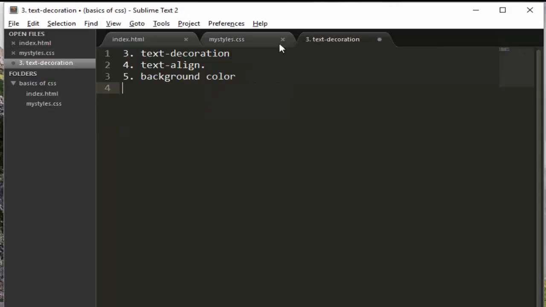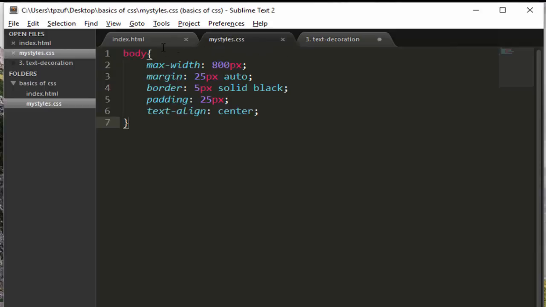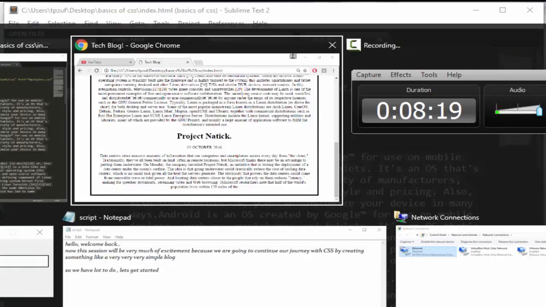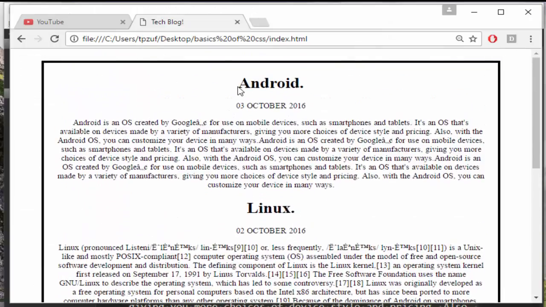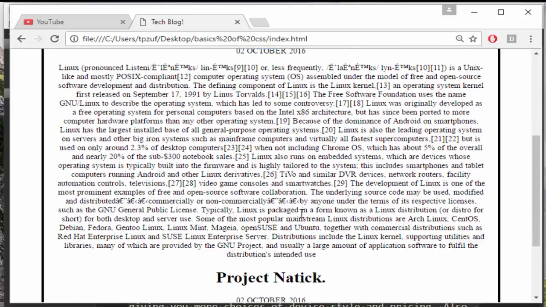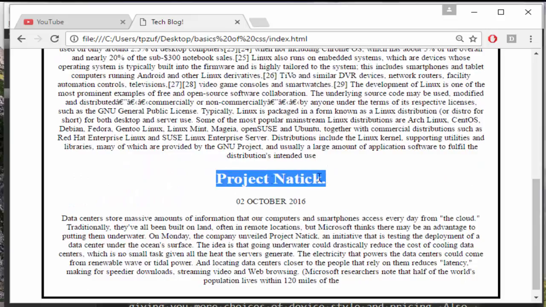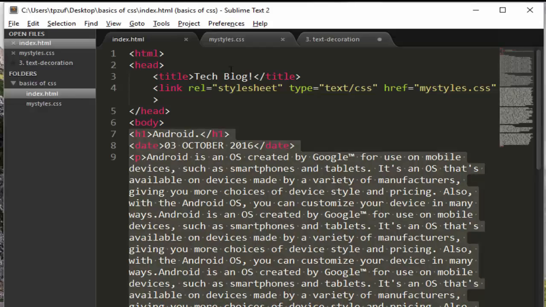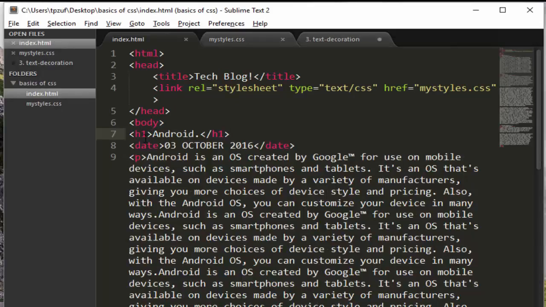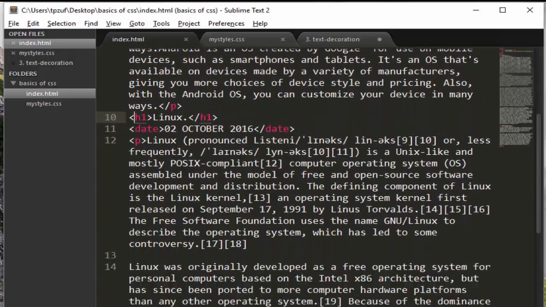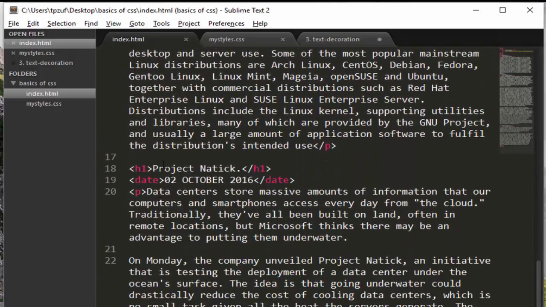Okay, now text alignment is finished. Now let us add some text decoration to some of the elements. As we can see, there are main headings like Android, Linux, and Project Natic, but if you want to underline it or overline it or line-through on it, we can add a text decoration on it. If I want to add a text decoration to all the H1s, H1, and where is one more H1, and here it comes, H1.